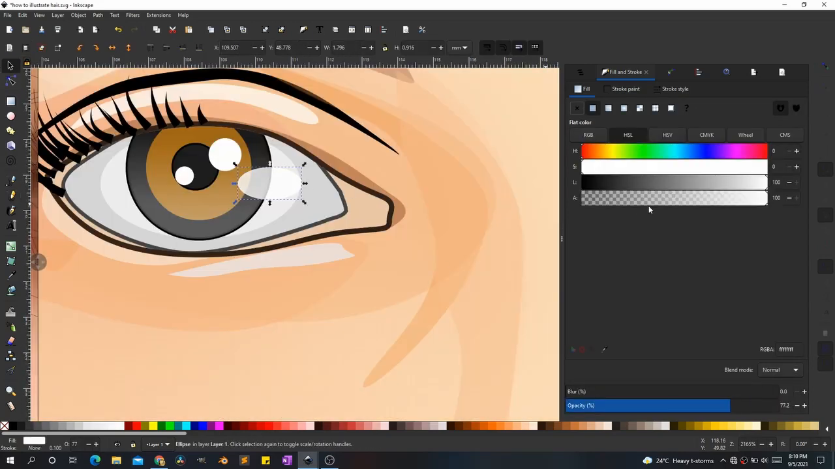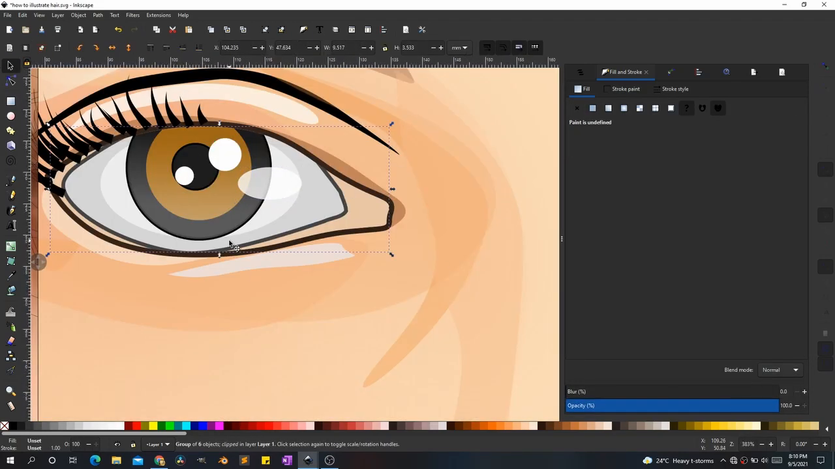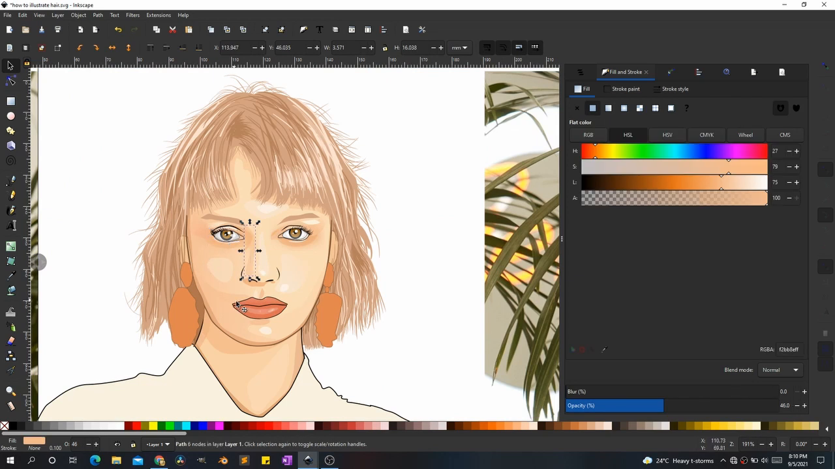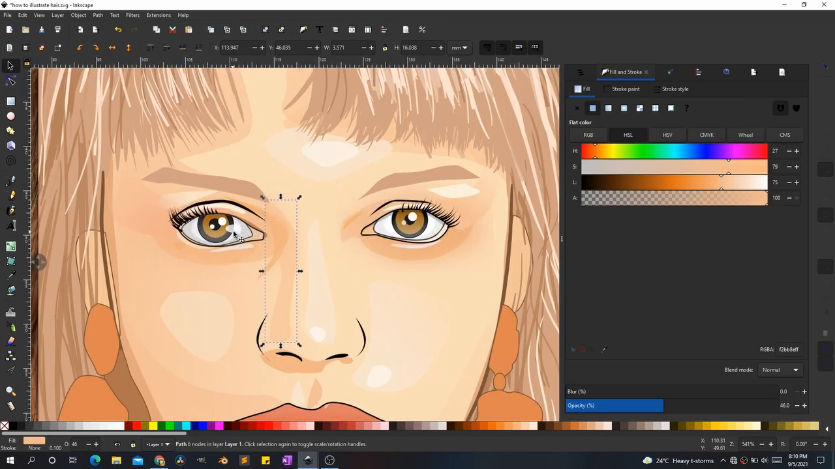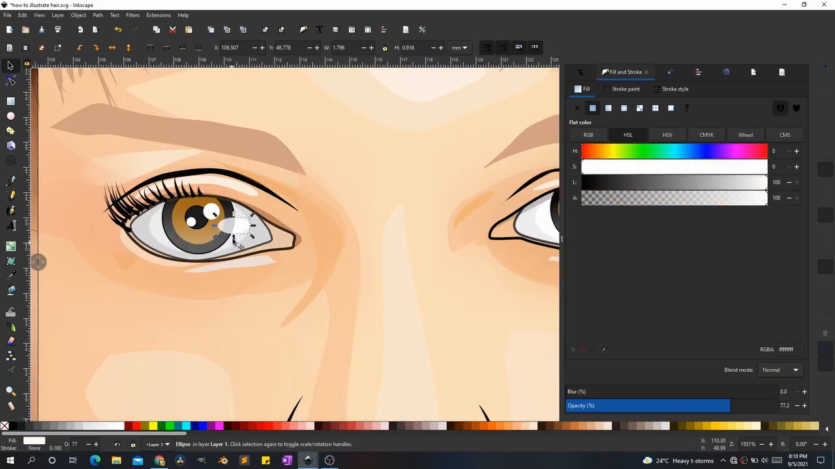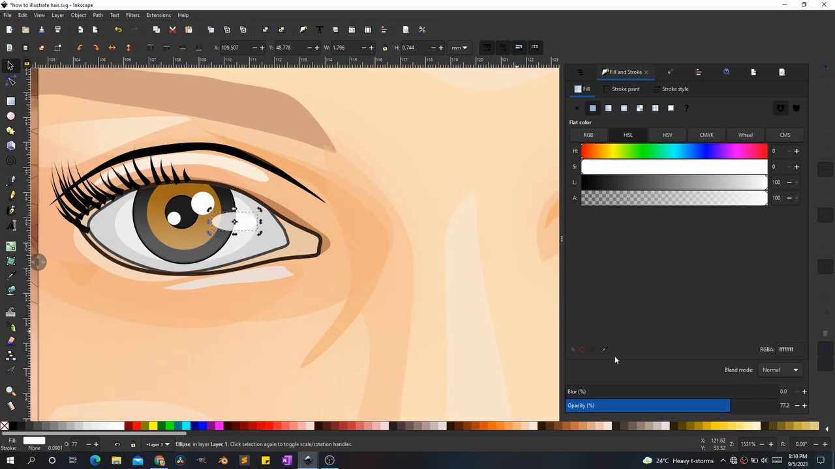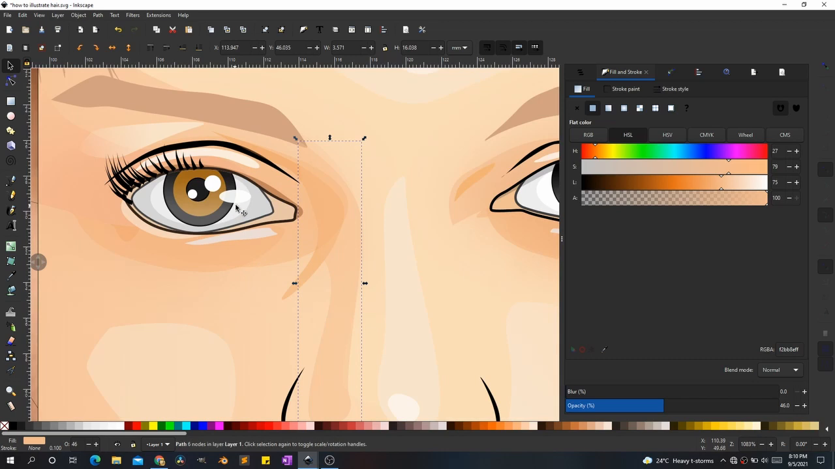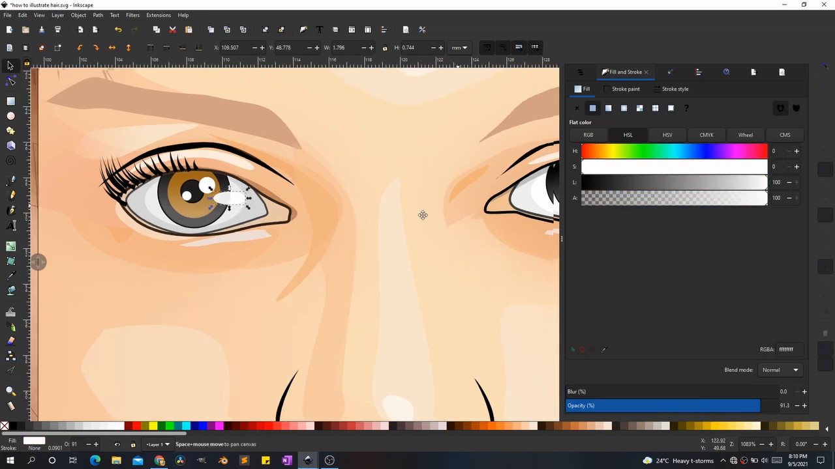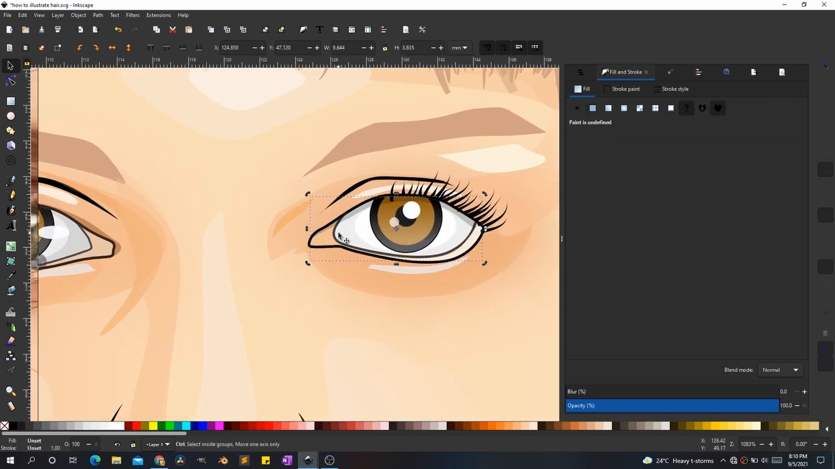Reduce the opacity of it too. Let there be some reflection in the eye. I need something like this in the eye, like some kind of reflection of light in the eye, so it pops up a little. Let's do the same for this.